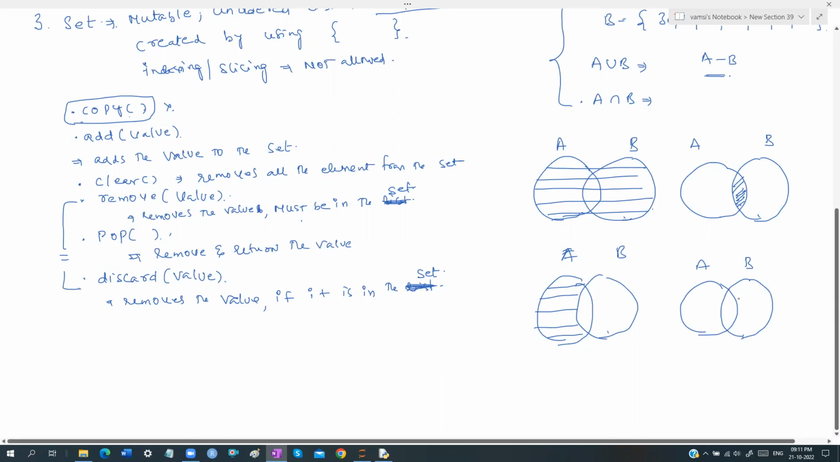What is B minus A, guys? B minus A is nothing but the portion of B where A does not lie. So this is A union B. This is going to be A intersection B. This is going to be A minus B. And this is going to be B minus A. It is B minus A, the union of B and A intersection B.